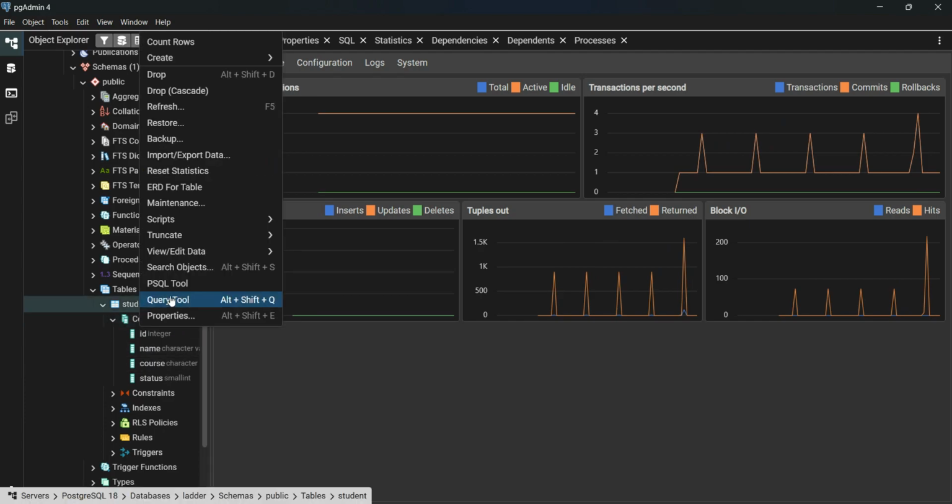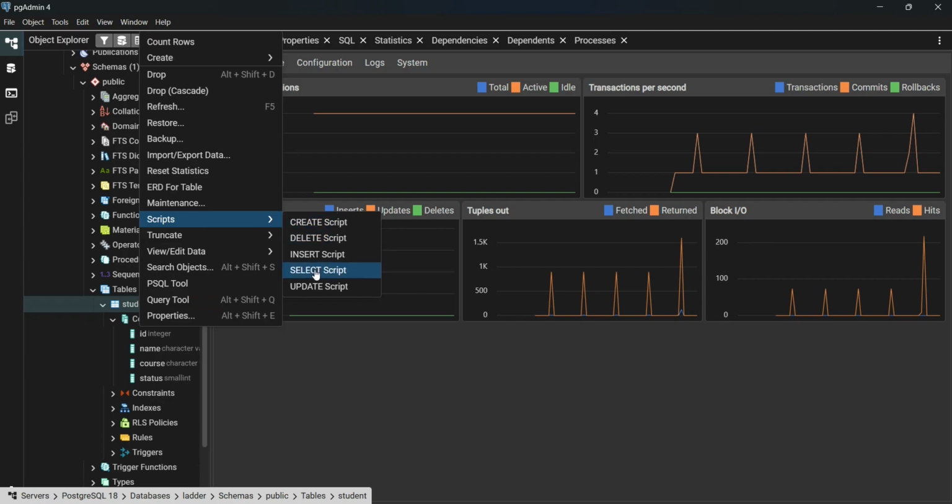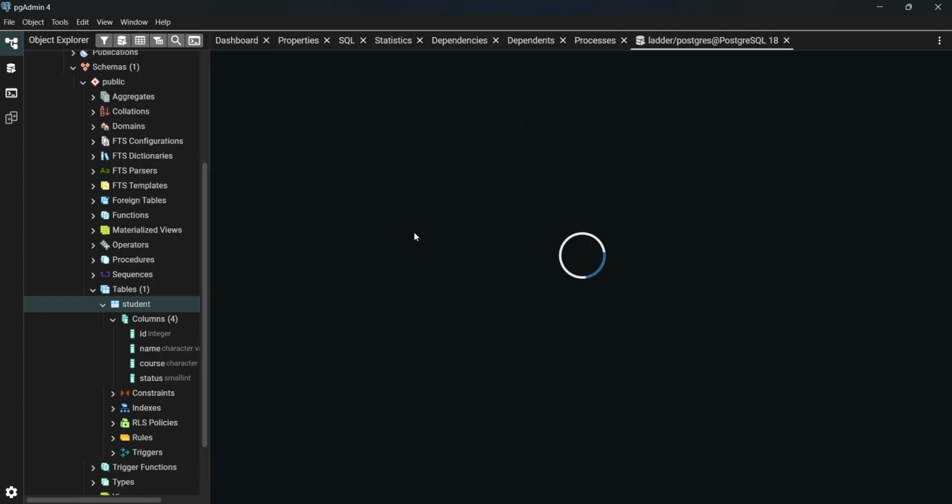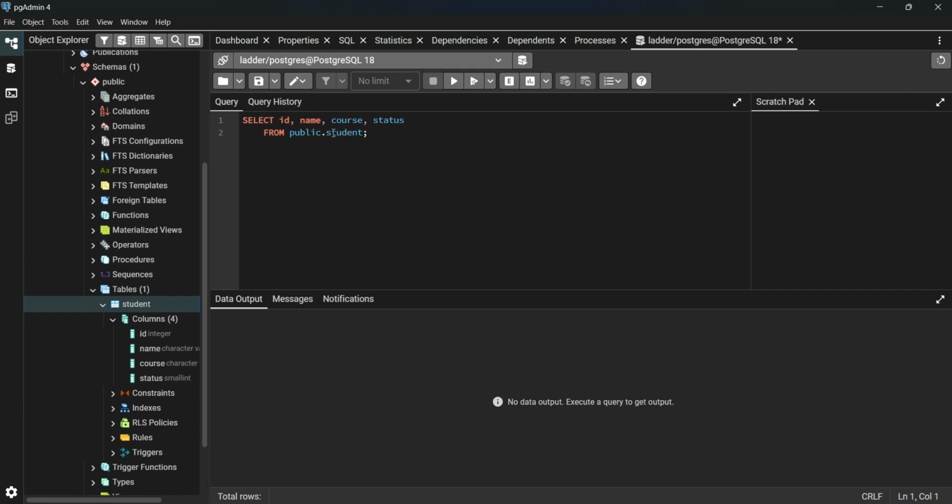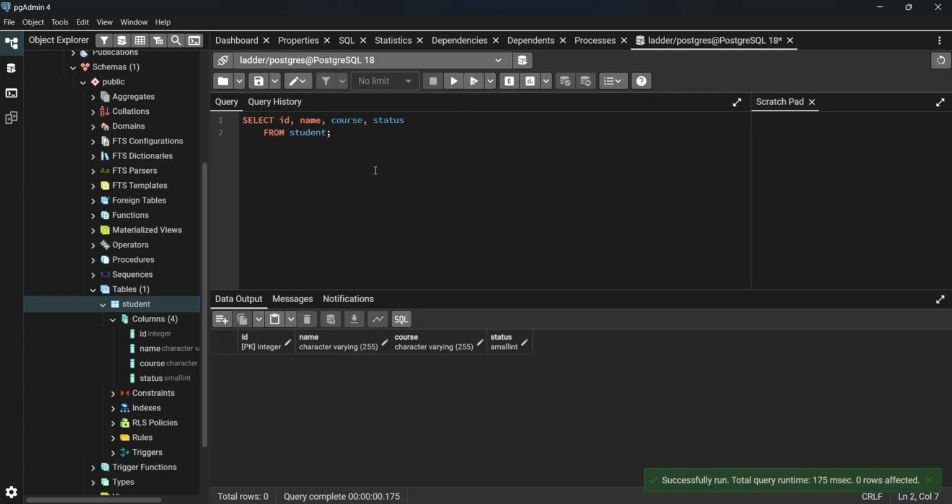For now, let's go to script and select. In the select, we'll be seeing all the data inside the table. Here we can just remove public, or if you want, we can leave it. Now if I execute this, we see there are no records inside the table. So first, we'll learn how to insert records into our table.